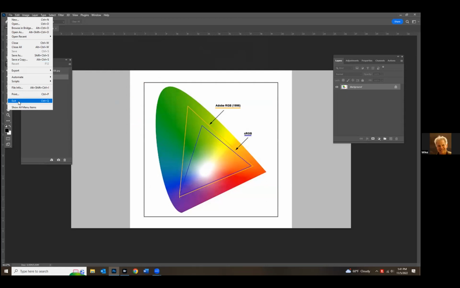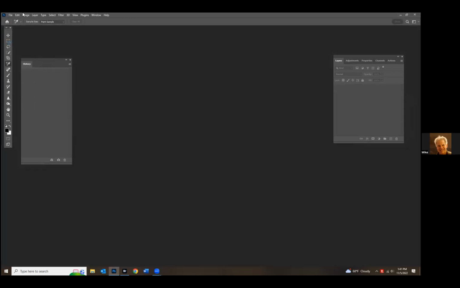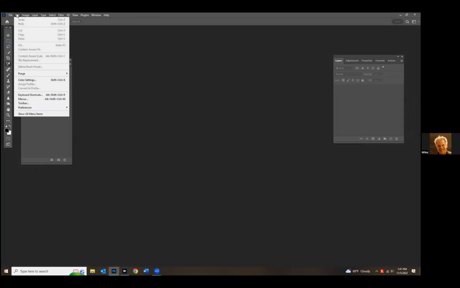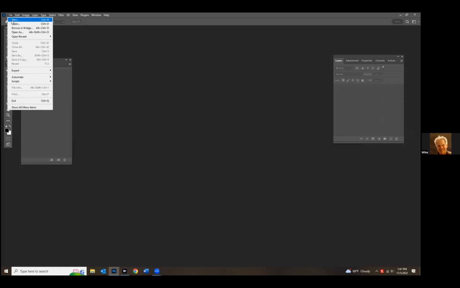And then exit would be to close Photoshop. Well, I don't need to close it now. So I'm just going to close this file that I've been working on. So now I'm going to move over to the edit menu. And once again, we're going to open a file.